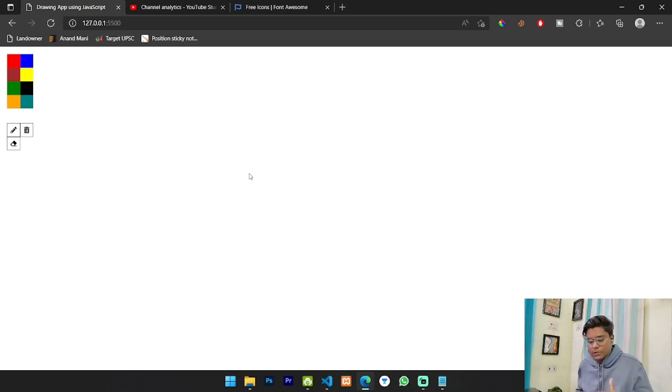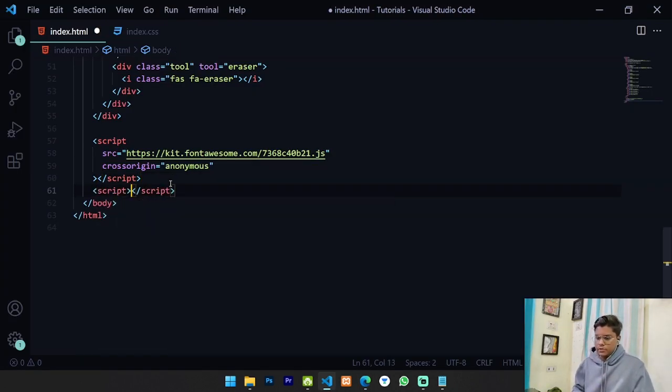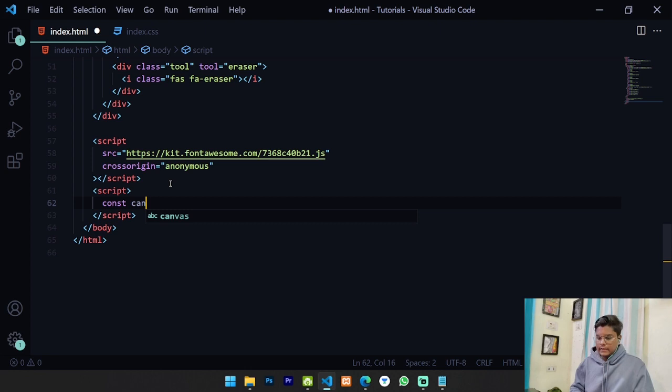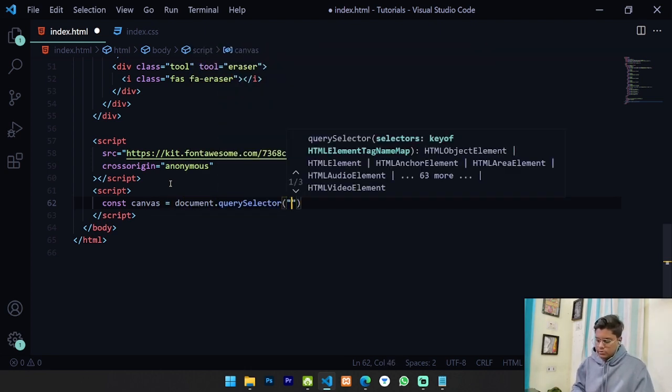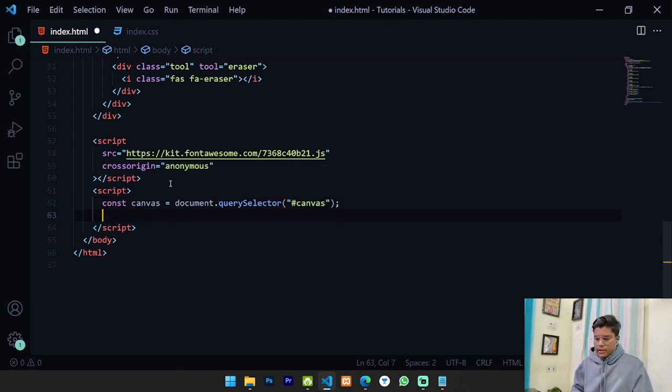Now let's jump to the major thing, which is the JavaScript part and the most important one for this project. Okay, so let's start with the JavaScript part. Here, just before the closing of the body tag, we'll select our canvas using document.querySelector. You can also use jQuery here. Okay, and now we'll get the context of the canvas. We need to get the 2D context because we are working with a drawing app. We don't need 3D, we'll just get the 2D context and store it inside a variable.